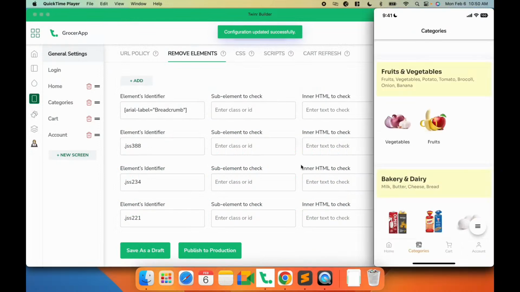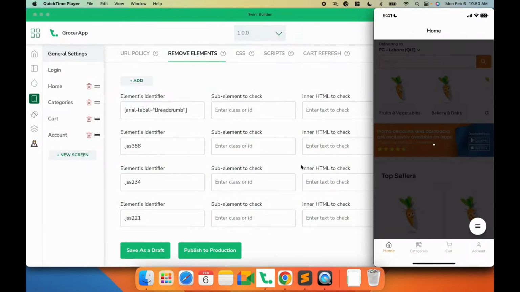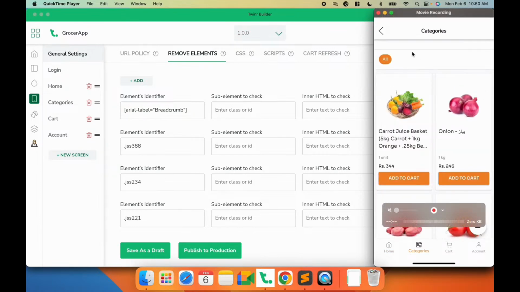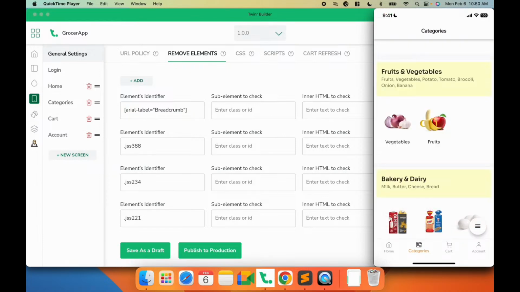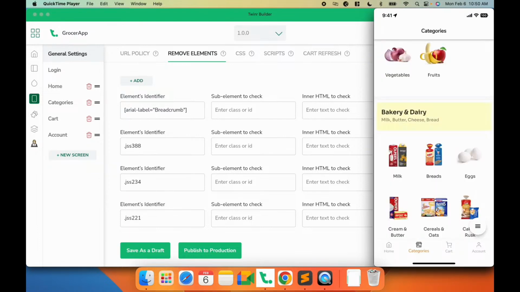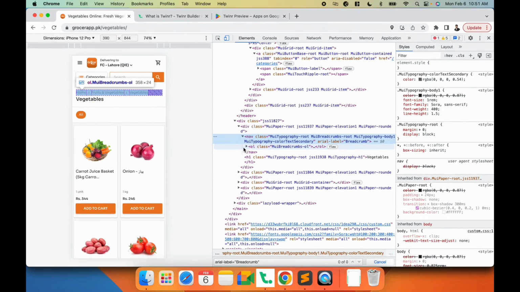Okay, now let's go to the mobile application. Go to categories and vegetables, and you see now we don't see that navigation here as well. Okay, so everything is good. Now let's go to any other category. Oh yeah, it's not there anymore, so everything is good there as well. Now, we basically removed all the elements that we didn't require, right? So the remove elements part is kind of done.